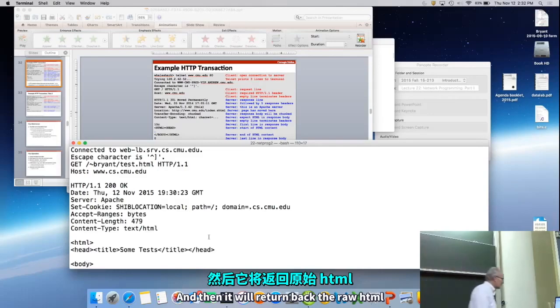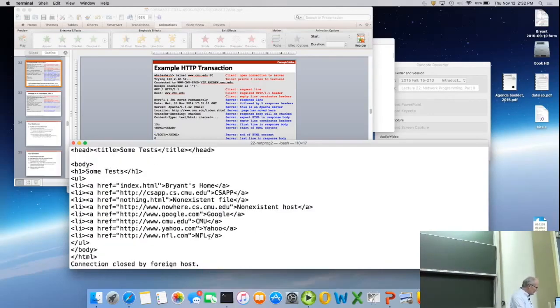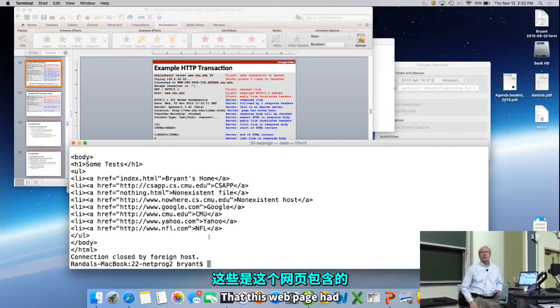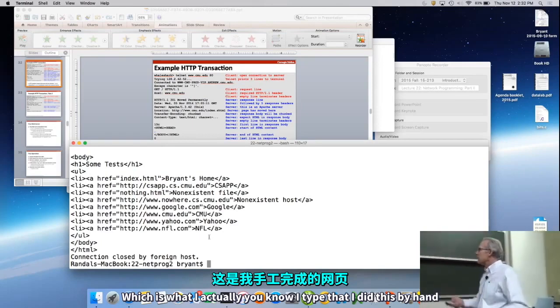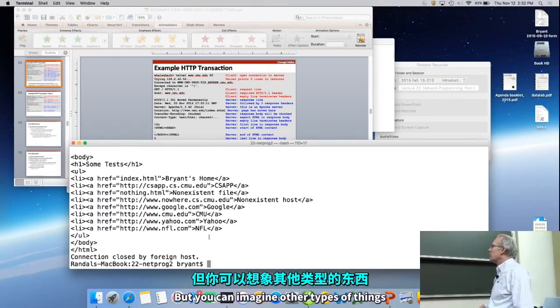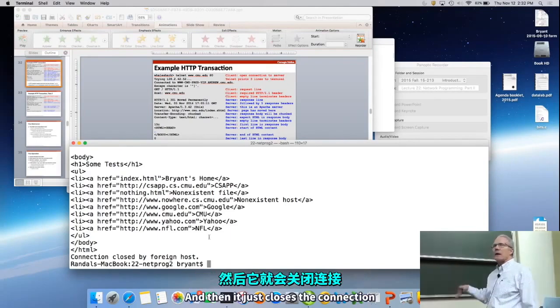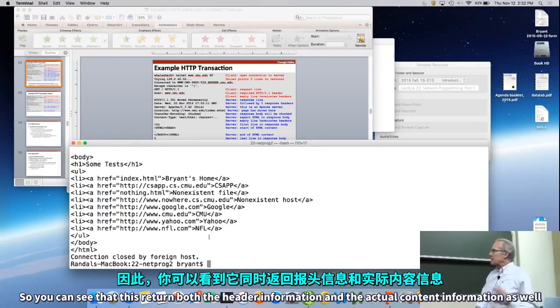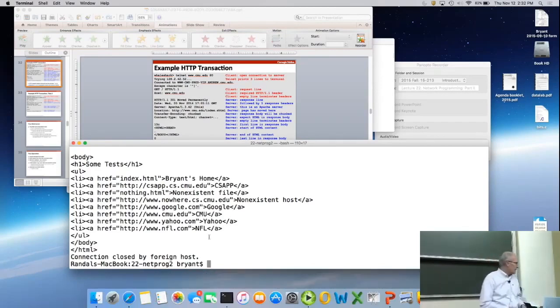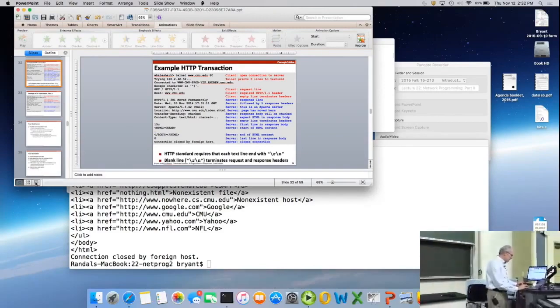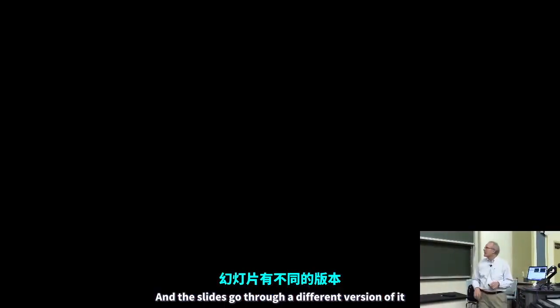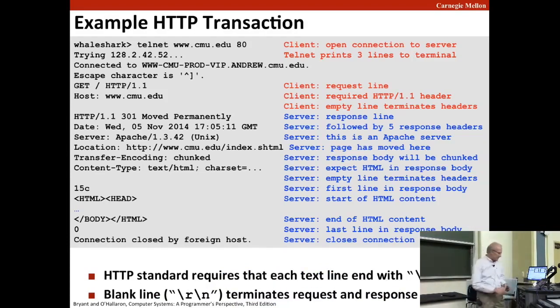And then it returns the raw HTML that this web page had, which I typed by hand, but you can imagine other types of things. And then it just closed the connection. So you can see that this returned both the header information and the actual content information as well. And so that's a general idea of what an HTTP transaction looks like. The slides go through a different version of it, but it's the same general idea.